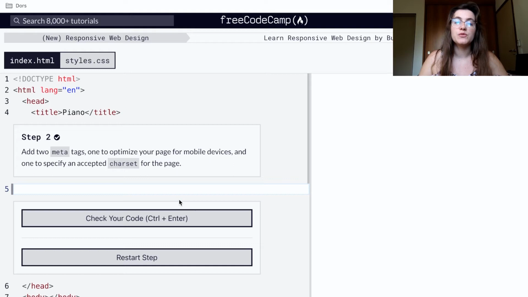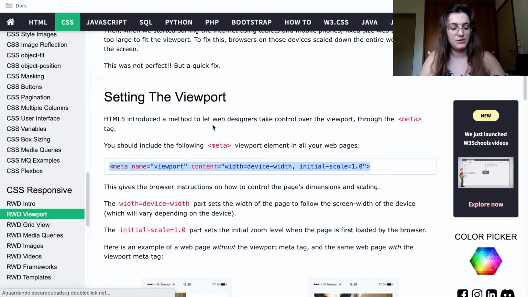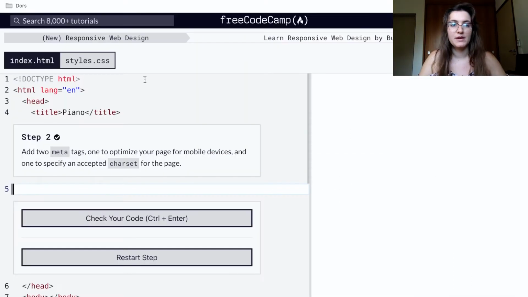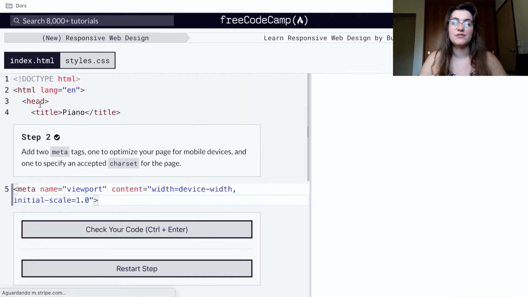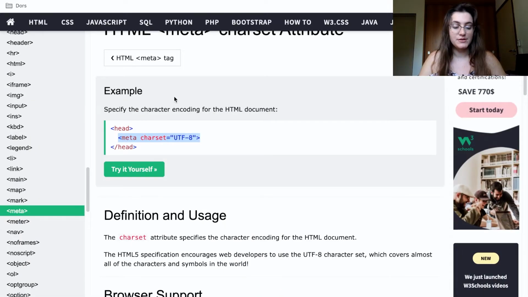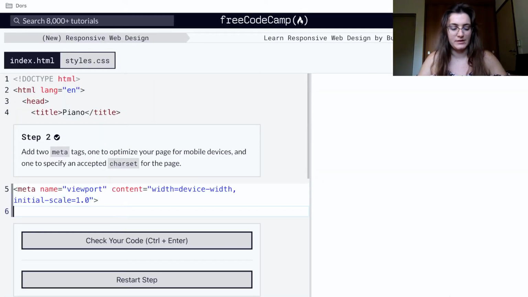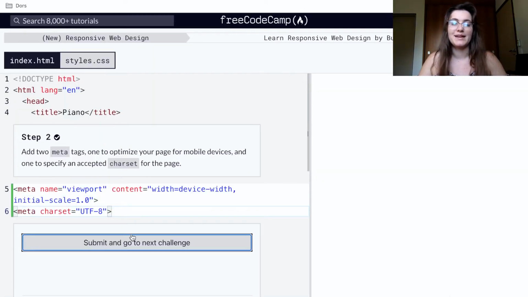Now we're gonna add two meta tags. One of the meta tags is this one here that you can get from W3Schools, where we're gonna set our page to be responsive, okay? So we're gonna add this tag, and if you see, it's inside of our head. We also need this tag here for the charset UTF-8. Here we specify the character encoding for the HTML document. So we need both of these meta tags.